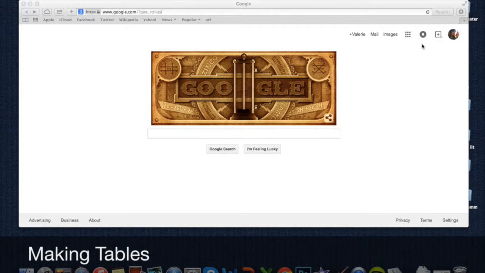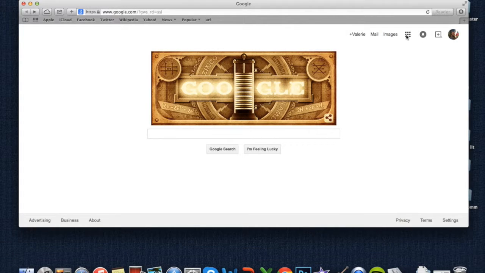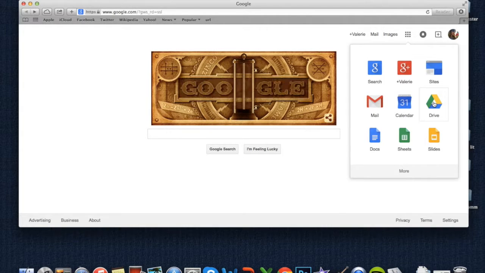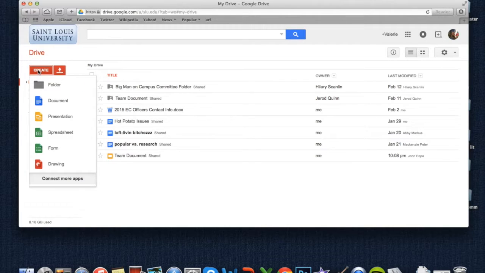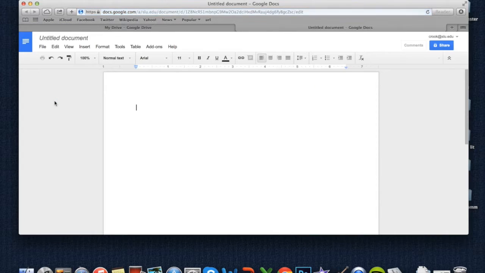Okay, so first we're going to make a table. As long as you're logged into Google Docs, you can go to your drive, which holds everything that you've made in the past, and then let's create a document. So create document. And then from here, we can make a table.